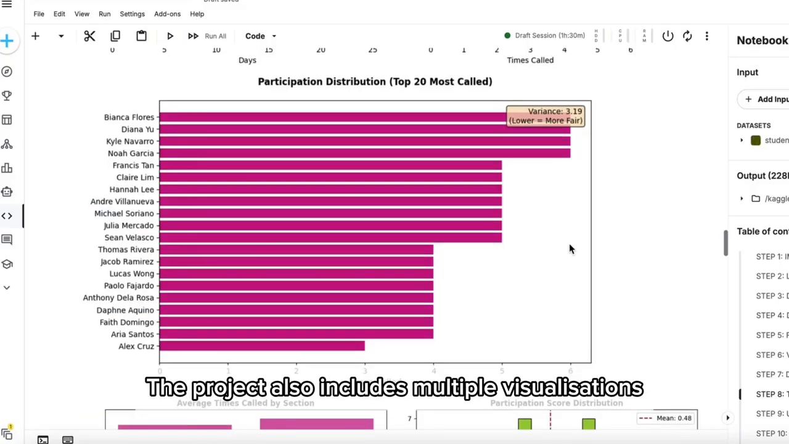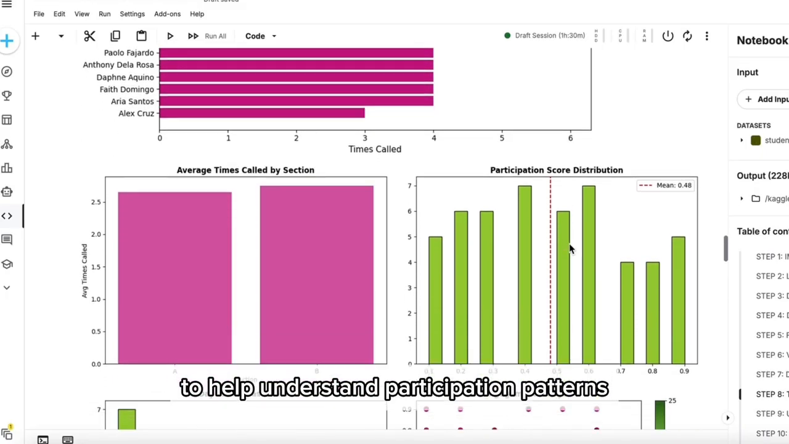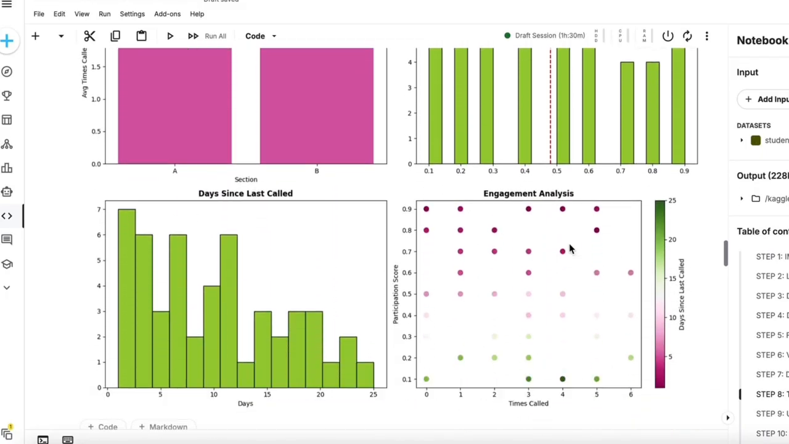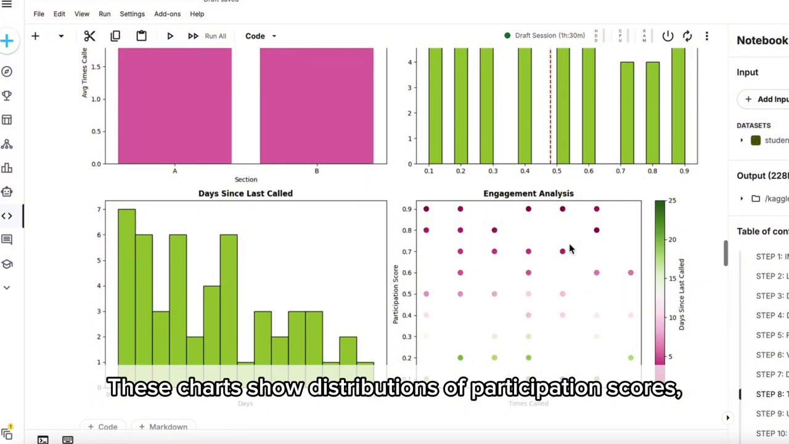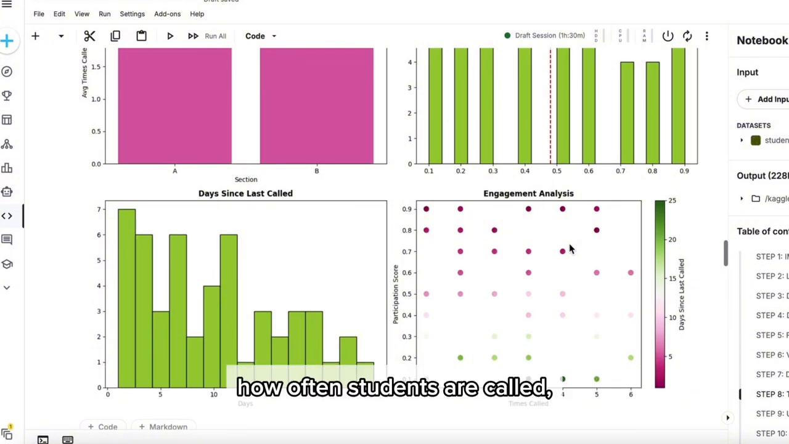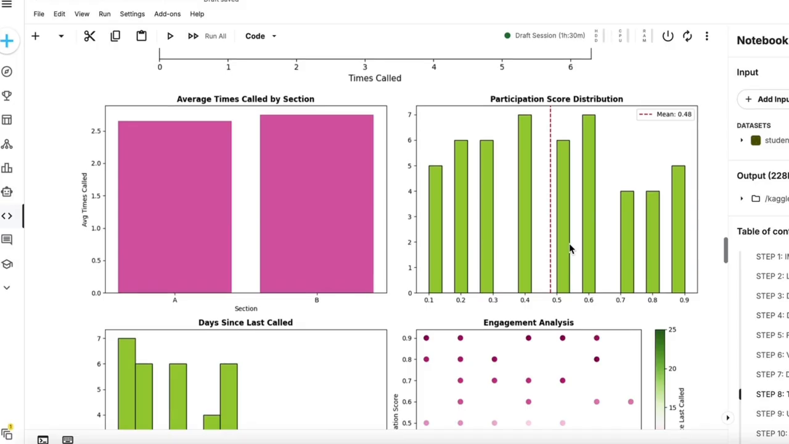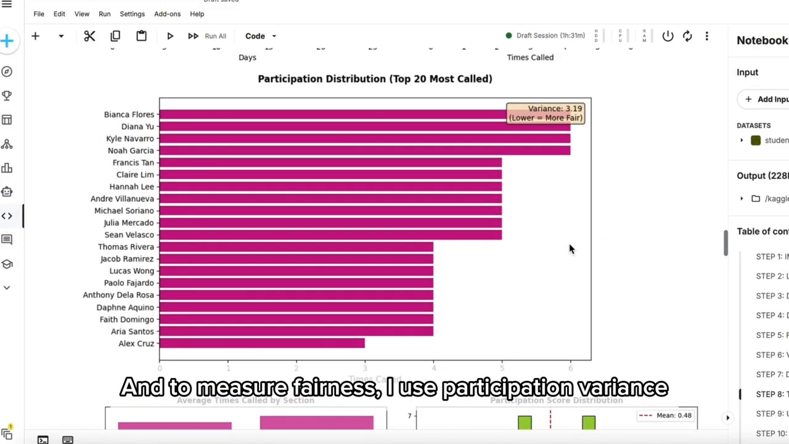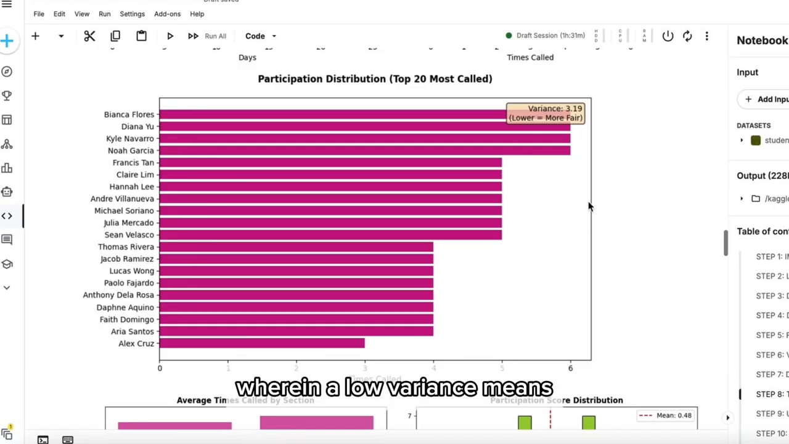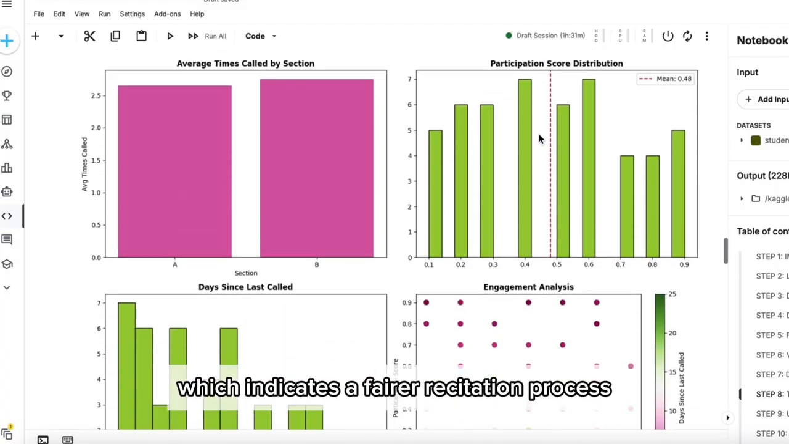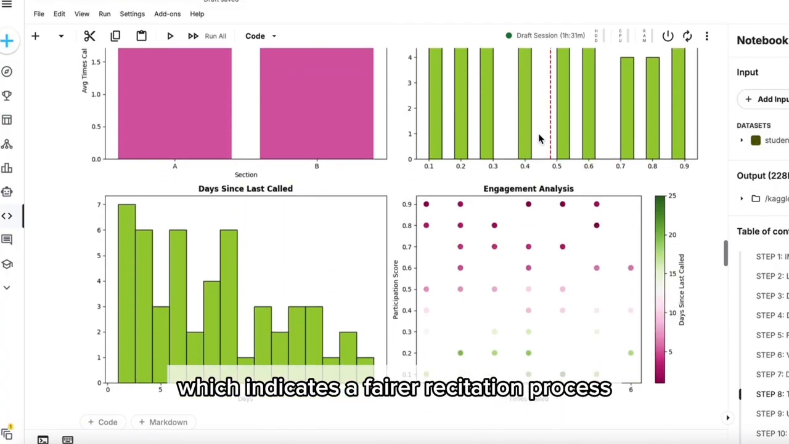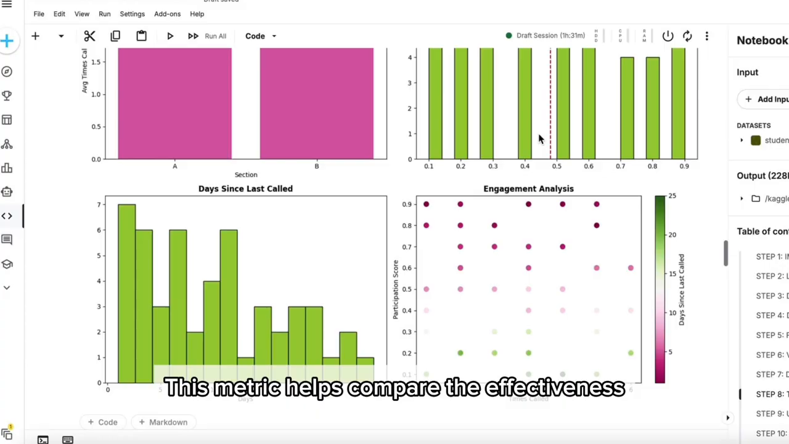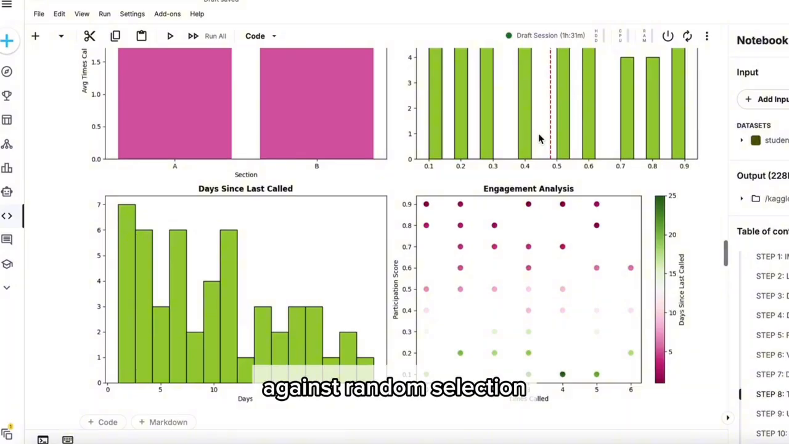The project also includes multiple visualizations to help understand participation patterns. These charts show distributions of participation scores, how often students are called, engagement trends across sections, and such. And to measure fairness, I use participation variance, wherein a low variance means students are being called more evenly, which indicates a fairer recitation process. This metric helps compare the effectiveness of the machine learning-based approach against random selection.